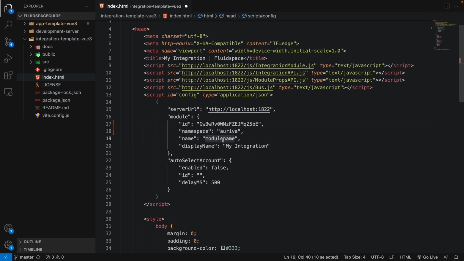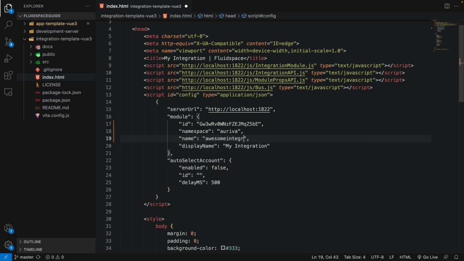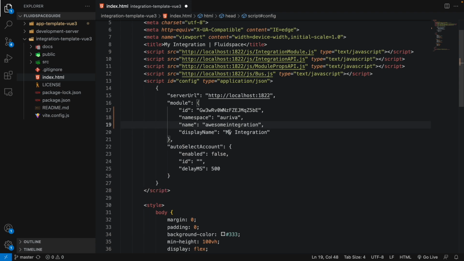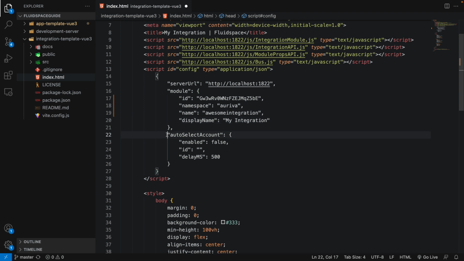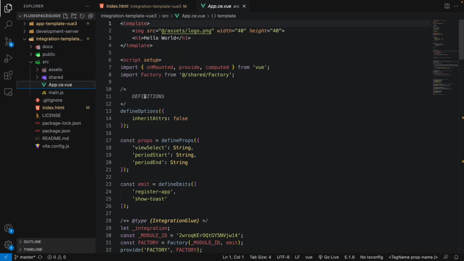For the module name, you can technically use any name. In my case, I'll name it Awesome Integration. And you can change the display name. In my case, I'll keep it as it is. And you can ignore the auto select account. This will be explained in another video. Now let us navigate to app.ce.vue file, which is under the source directory.